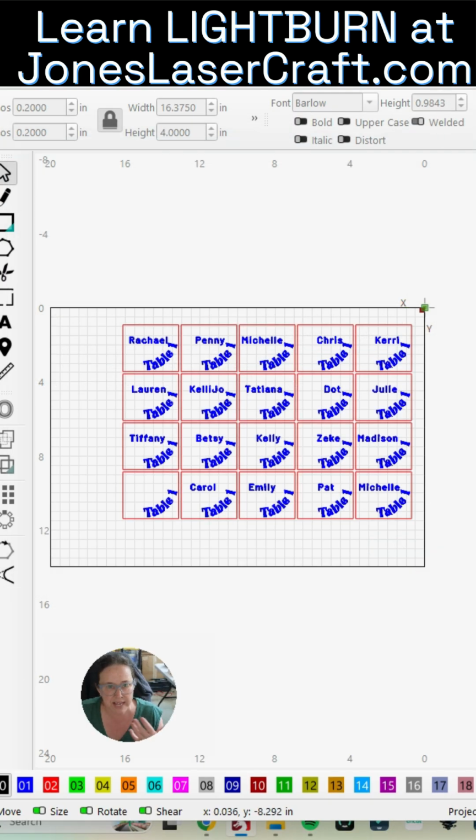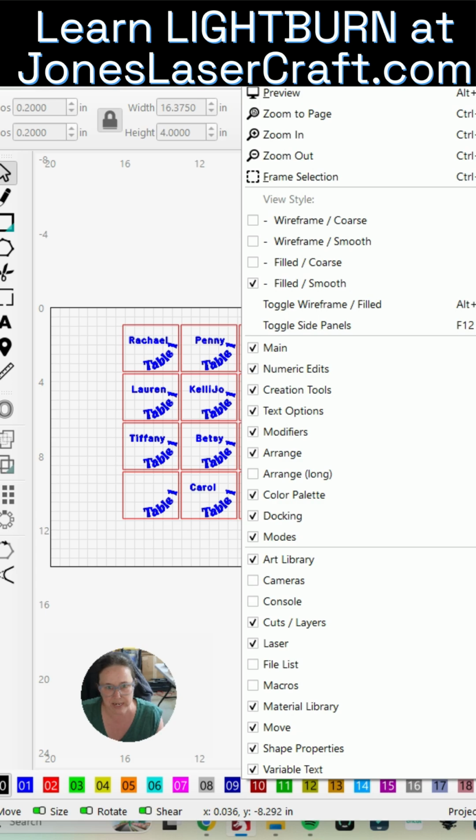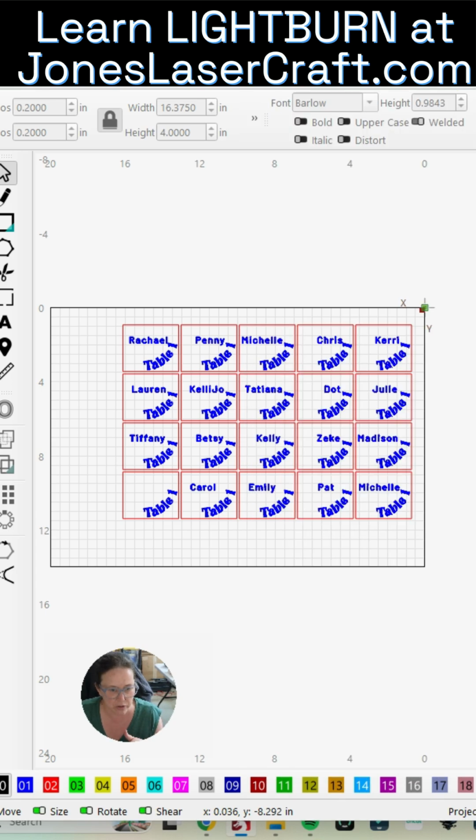The third thing is camera calibration, and it is just what it is. You may need to recalibrate your camera for this new version of LightBurn. LightBurn has done some upgrades so that cameras work a little bit better with the LightBurn software. So just go ahead and recalibrate.